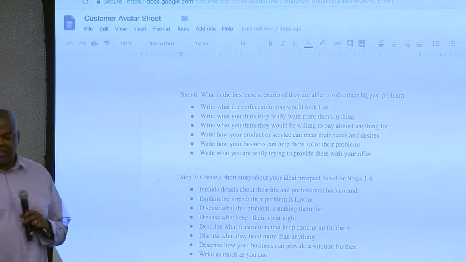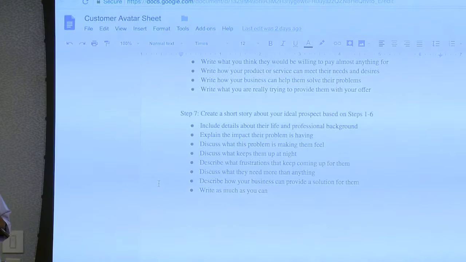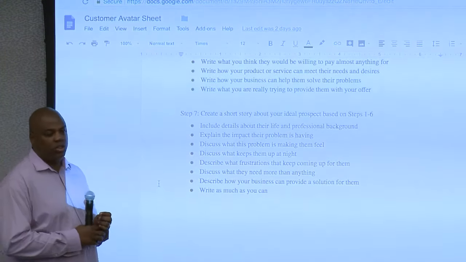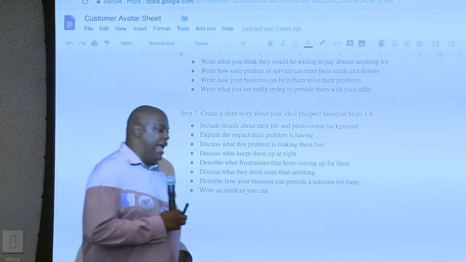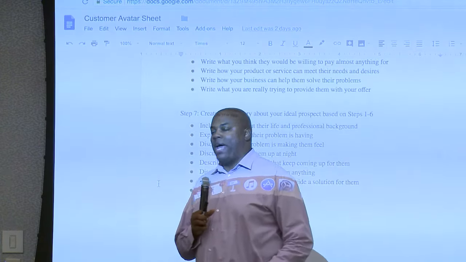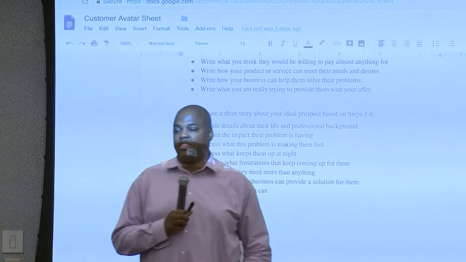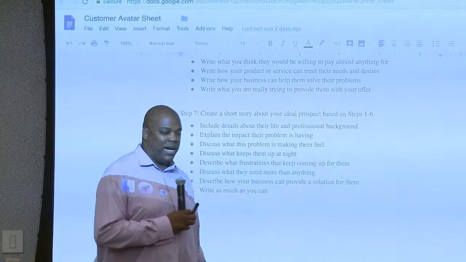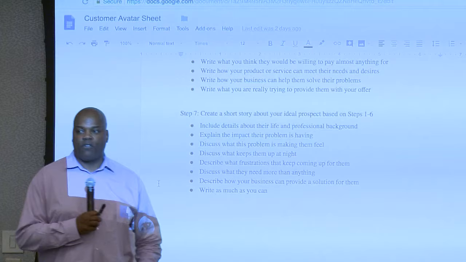And then step 7 is, take everything you did in steps 1 through 6 and create a short story. So what ends up happening now is, it's not about how good, bad, or indifferent this is. It's just a process. And when you go through this process, you have a baseline to work from.